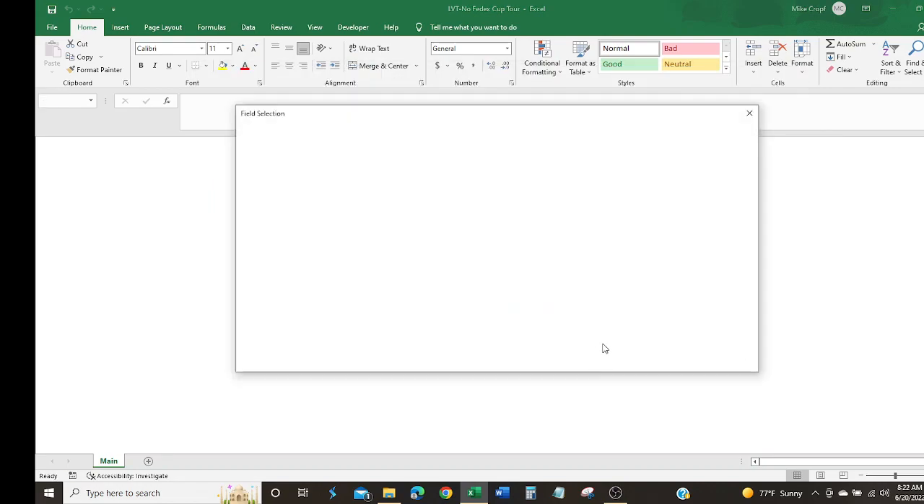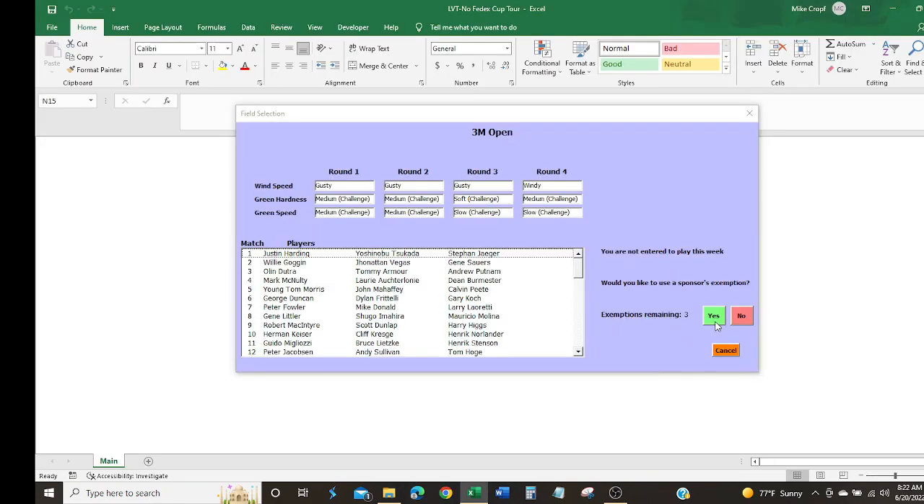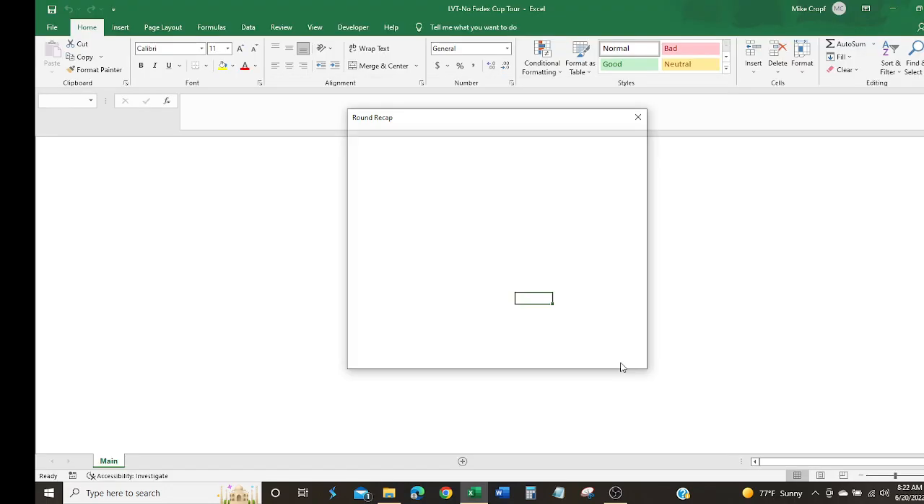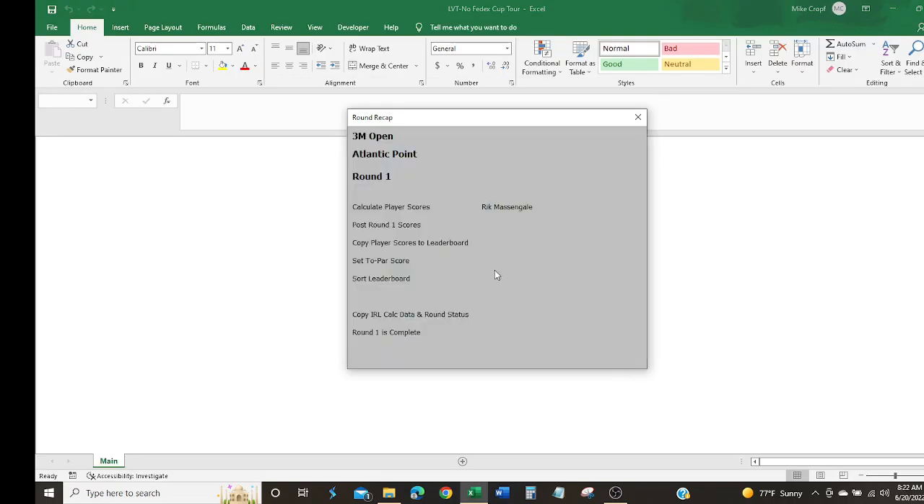So let's come back in. Let's go ahead and finish up this tournament real quick here. See, back to the beginning. We're going to go through it now. Since you restarted the tournament, the round conditions will probably be different and the players probably be different as well. So we'll go round 1 and let it go through the stuff here.